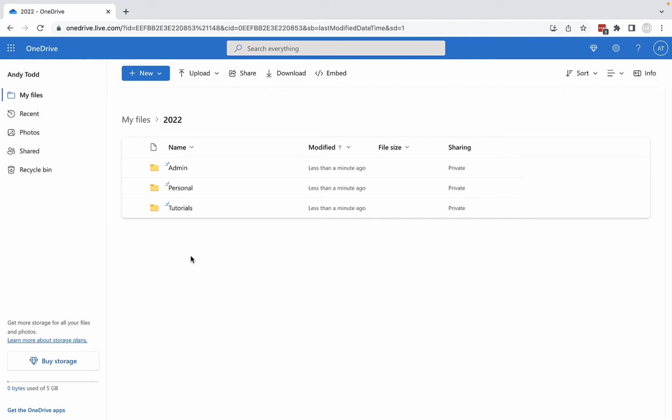Now if I want to then create some content within one of these folders, I need to open that folder up. I can, of course, move content later on, and I'll cover that in the Managing Files and Folders section of this tutorial.